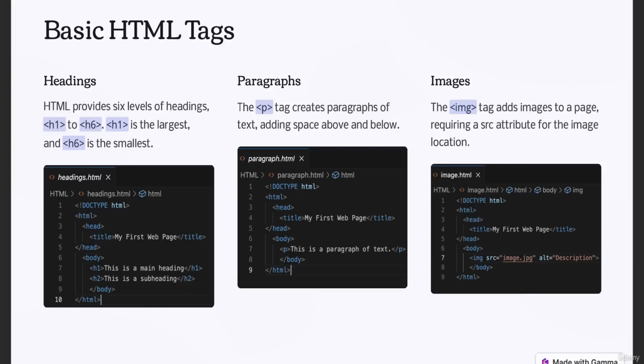Paragraphs. The P tag is for paragraphs of text, adding space above and below the text. Here is an example of code.